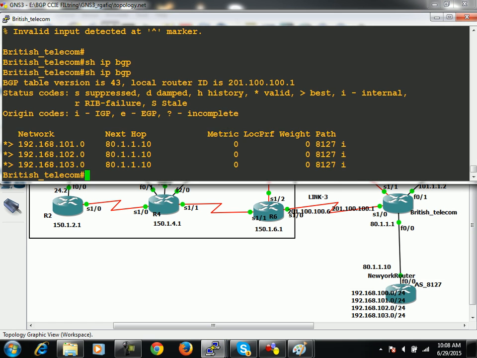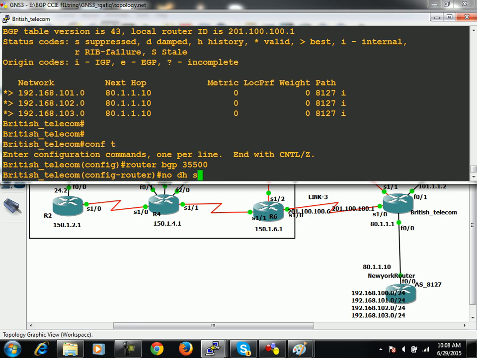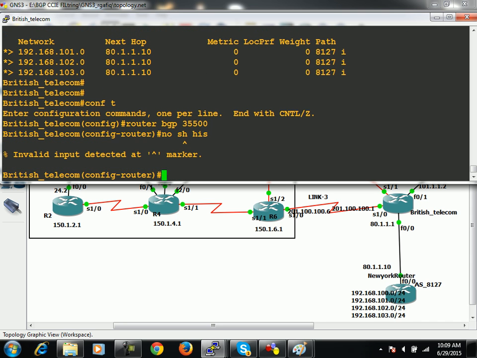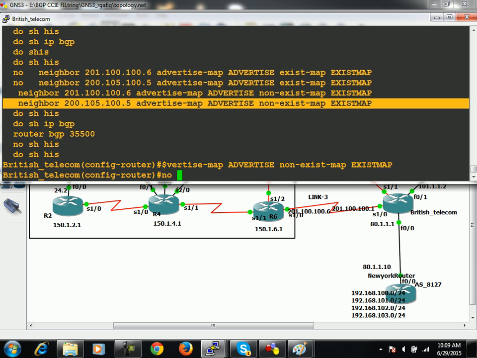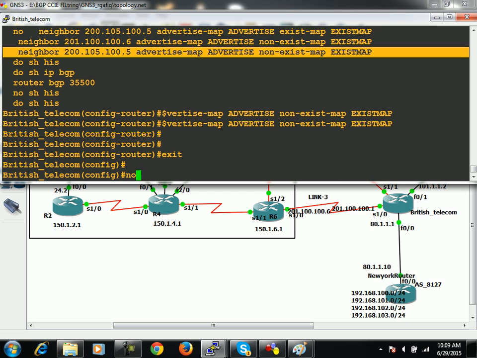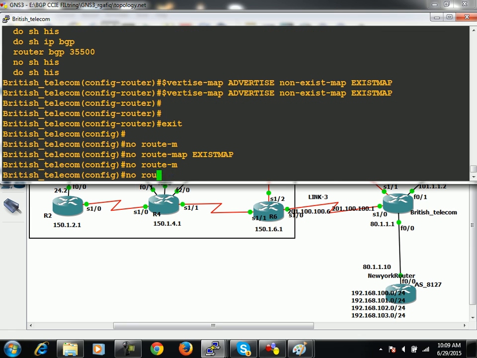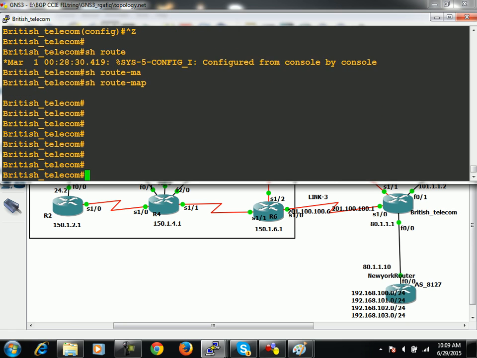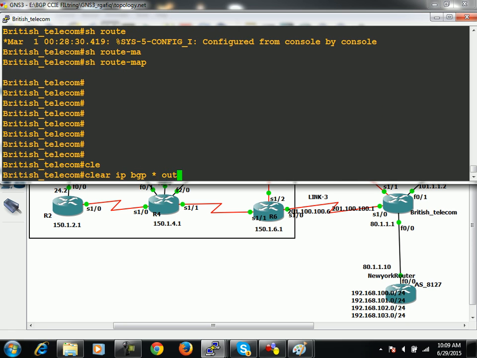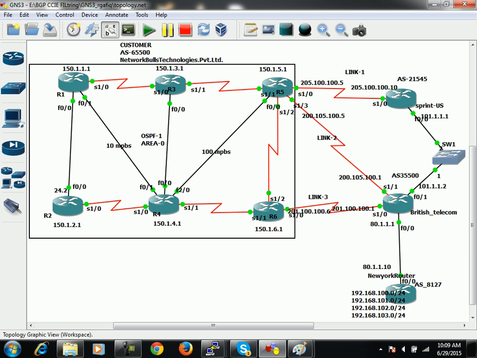Conditional route injection. So let's move on BT. First of all, let me remove it from here. Even I can remove all the route map: no route map, and its name is exist map, and no route map advertise. Show route map, nothing. Clear ip bgp * out, and then you can also do one more thing, you can say no shutdown, so that it will again start to advertise this 100.0 prefix into the BGP table, right?